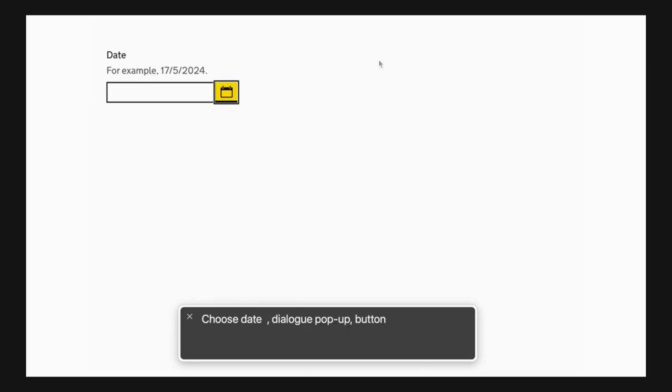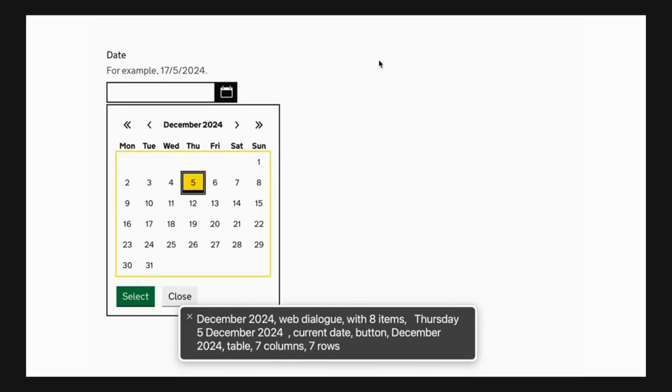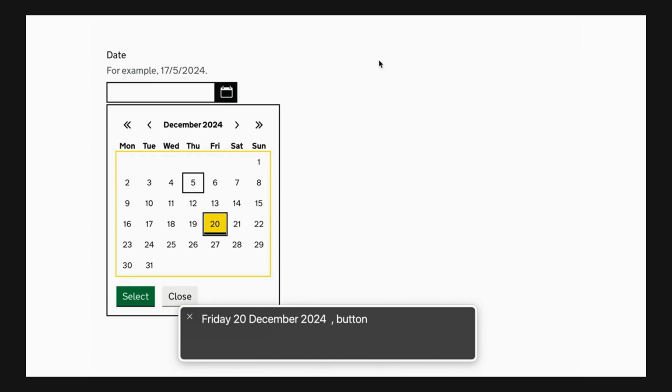Dialog pop-up button. December 2024 web dialog with 8 items. Thursday the 5th of December 2024 current date button. December Friday the 13th of Friday the 20th of December. Thursday the 19th of December.